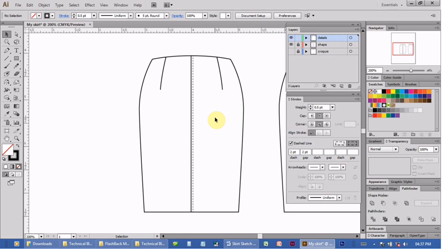Next, we're going to create the top stitching for the vent at the bottom. Like I said, we have the zipper on the back, we have the center back seam line, our dots. We're going to have a vent at the bottom, and we're going to add a zipper pull as well.